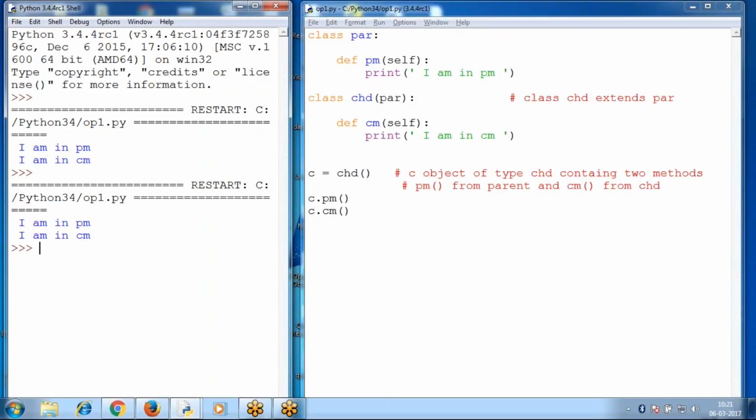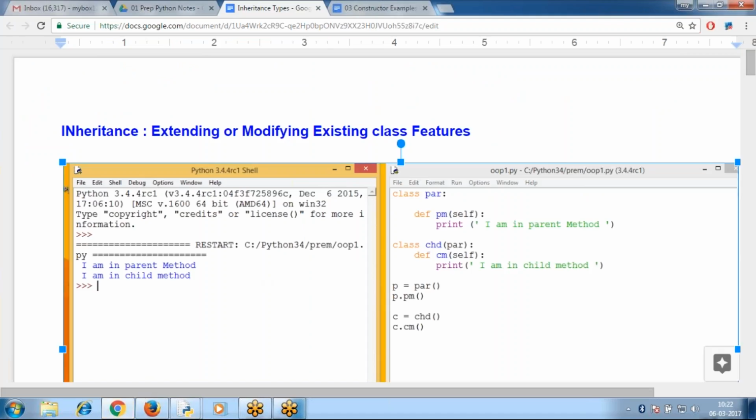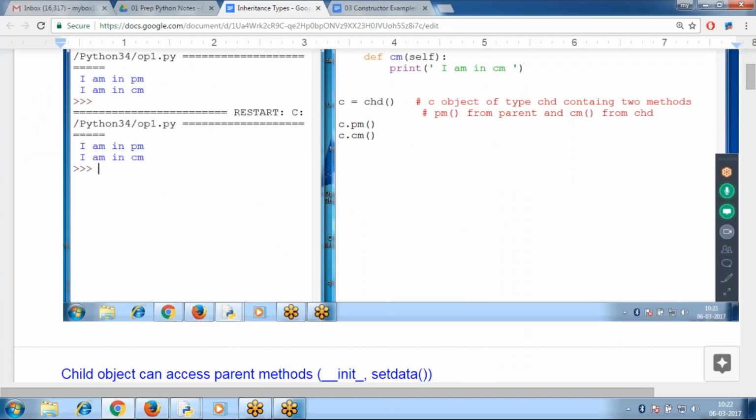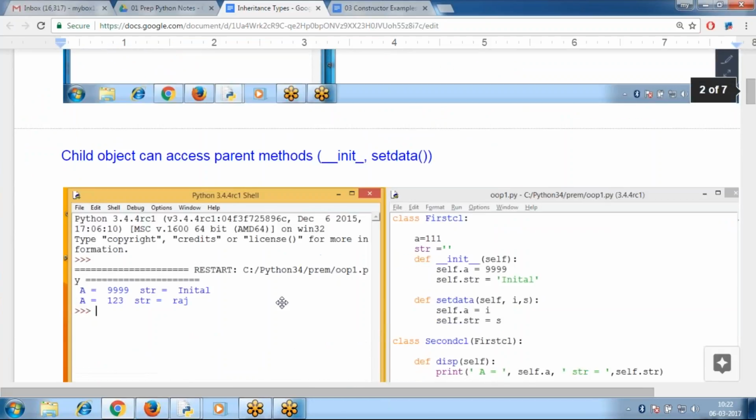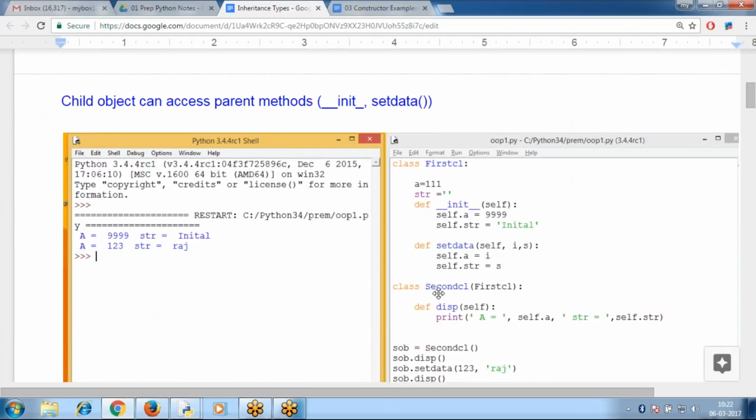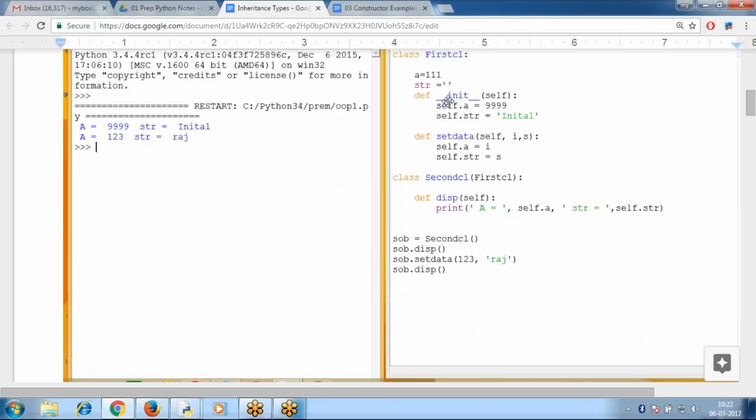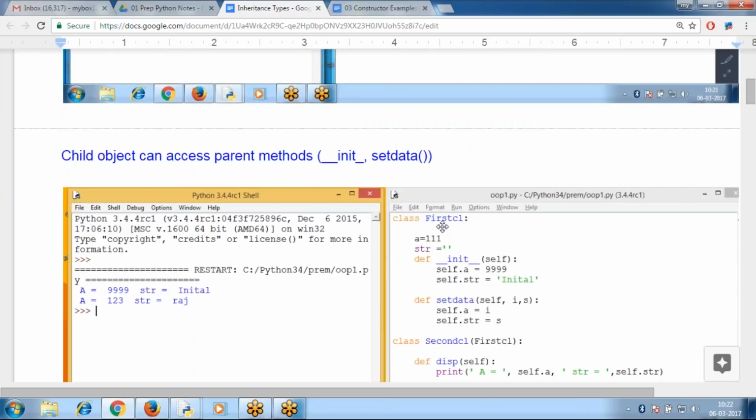Next. So parent class inheritance now. It's called extending in a class. Now here the child class can access the parent class also. See, I'm writing in the parent init constructor and set data, and I'm displaying. So in the parent class I'm setting the value, and in the child class I'm displaying the value. How to initialize the values? Parent methods can be used in the child part.